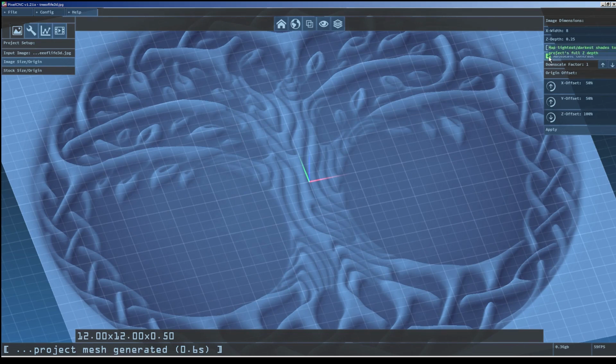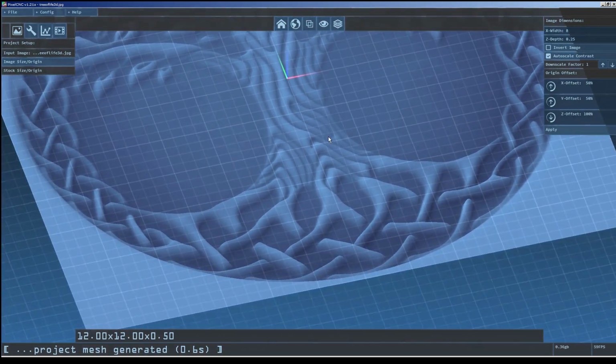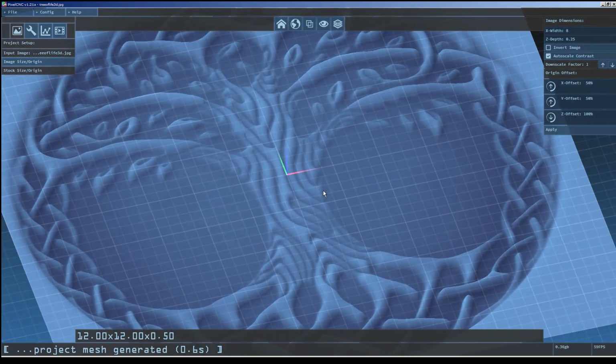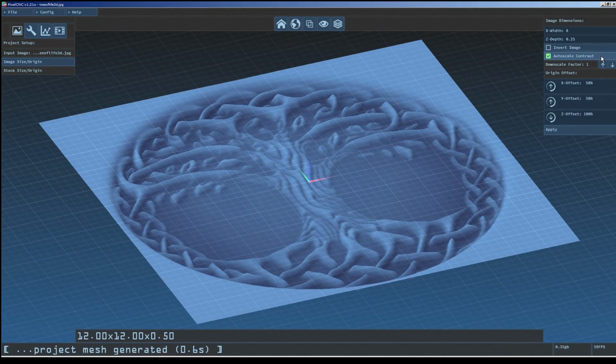The auto-scale contrast option is intended for use with images that lack absolute black, or white, or both, but that we want to span the entire Z depth we've established for the project. There are situations where disabling this option would be better suited to a project. If an image does contain both black and white pixels, then this option will have no effect whatsoever.